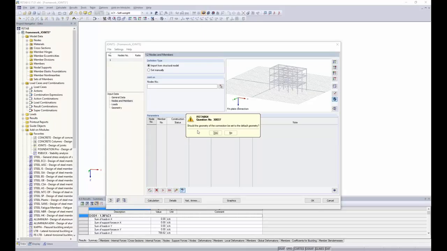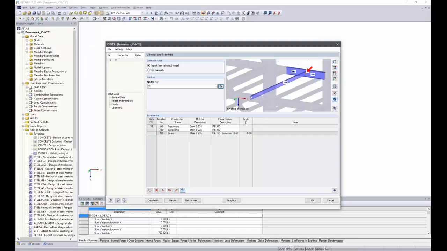Should the geometry of the connection be set to the default geometry? I confirm that with yes, and the program automatically recognizes the parameters and the construction status of the members. In this case, these two, 149 and 150, are the supporting beams, and 168 is the beam that we are doing the connection design for.